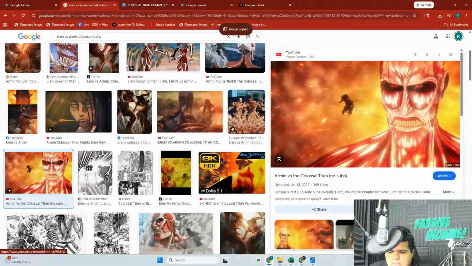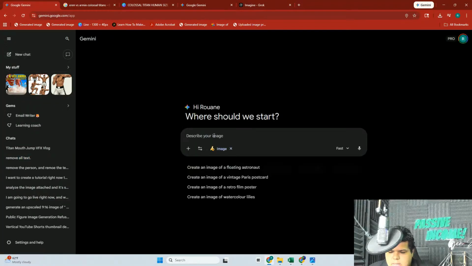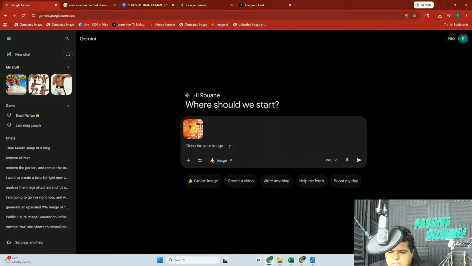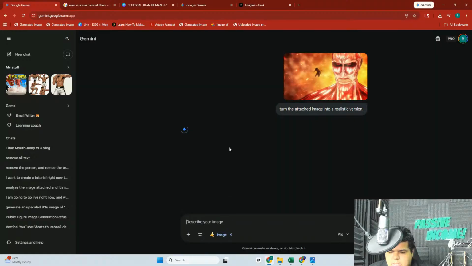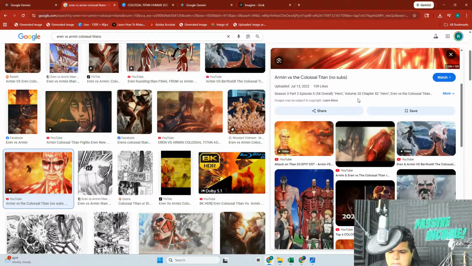one. So I'm gonna go to Google Gemini right here, and then I'm gonna start a new chat, create an image. I'm gonna paste this one. I'm of course gonna use the pro version, and I'm gonna say generate or turn the attached image into a realistic version. And of course, it's I think a colossal titan versus somebody who doesn't know that the colossal titan is pretty much invincible.